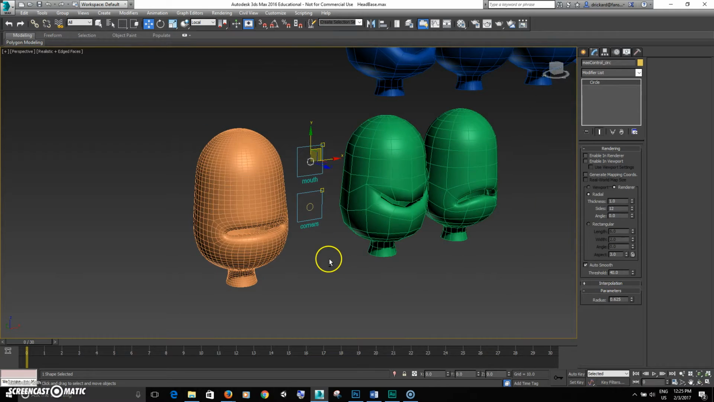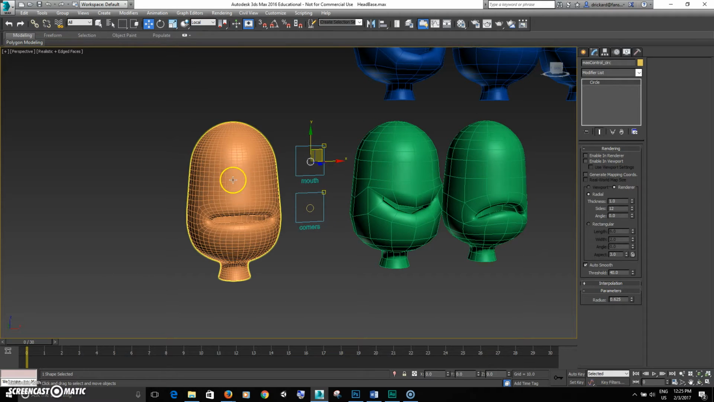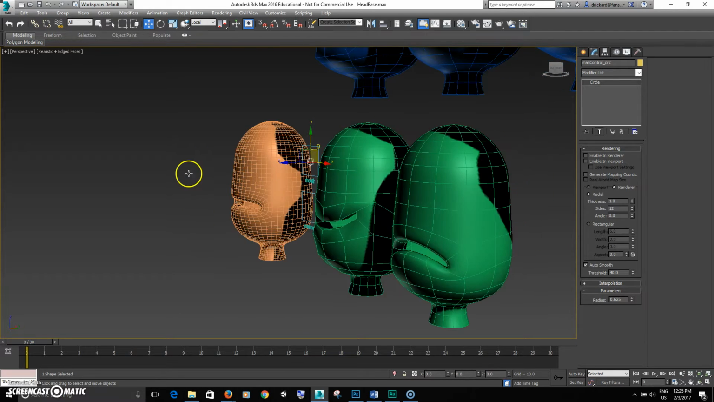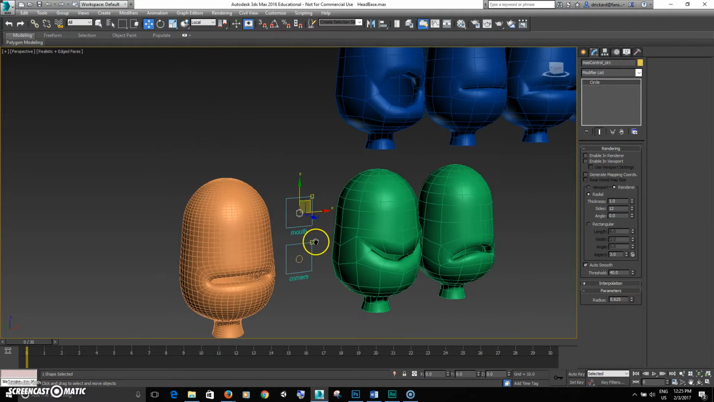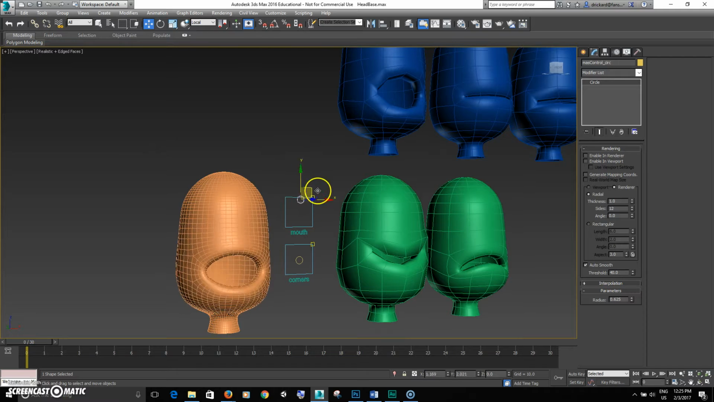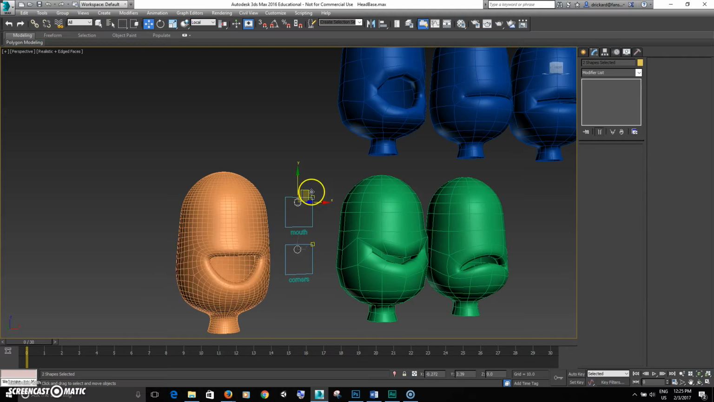Farther than this, where we can go, we can maybe put some eyeballs on this guy. I think I'll do that in the next video. But for now, we can at least see that we can get some decent movement on this mouth, and we can get some decent movement this way. Sometimes it's fun to actually move these at the same time, see what's happening.